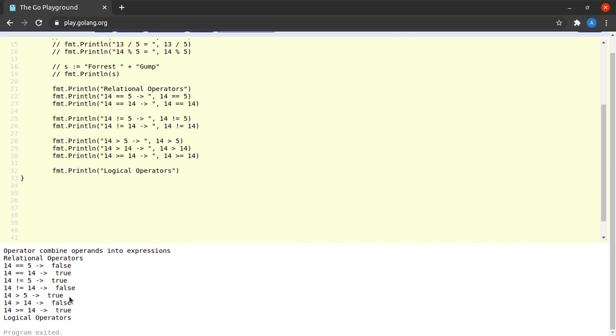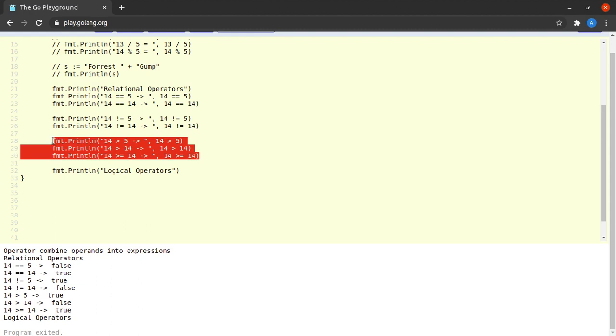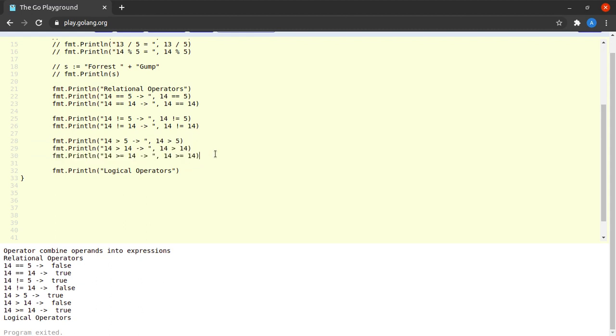And there you have it. Is 14 greater than 5? Well, yes, definitely. But is 14 greater than 14? No. But is 14 greater than or equal to 14? Well, yes. And the same operation can be reversed to portray the less than and less than or equal to operations.